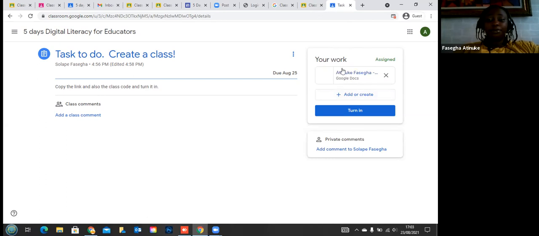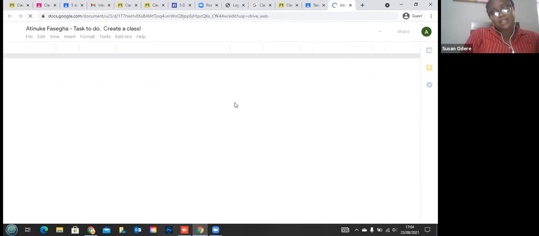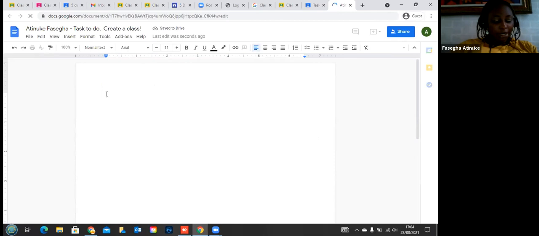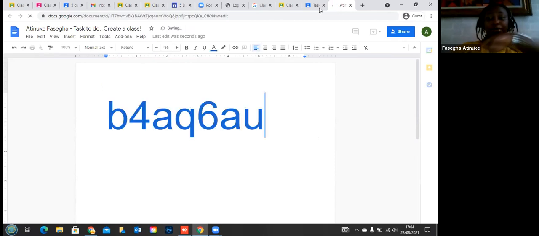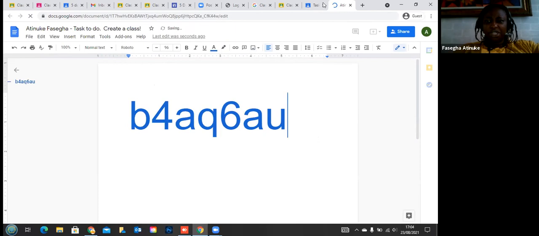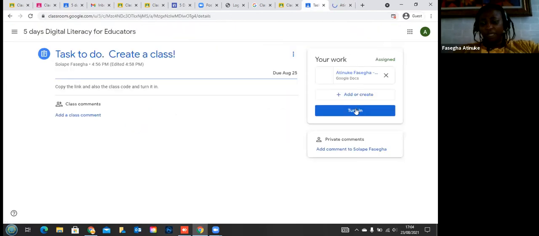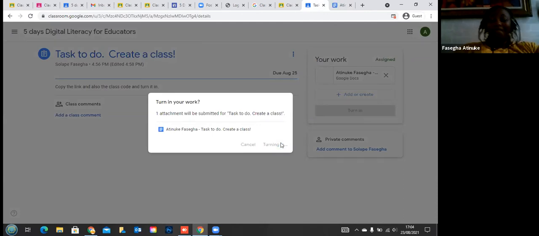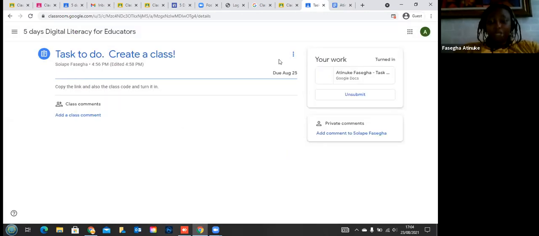Where did you open them? Where's the Google Doc? Can you see any Google Doc opening? No, it's not opening. Okay, it's opening, it's loading now. Okay, so it has already labeled it for me. So I paste the code. That's the code. I don't even need to share it. Go back to the class and say turn in. So automatically, the teacher gets to see the assignment.